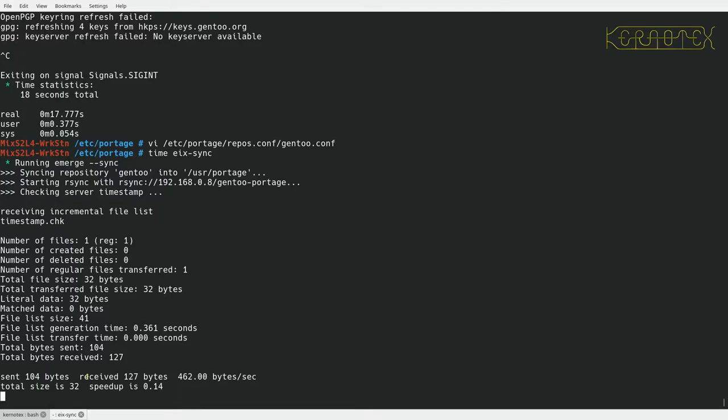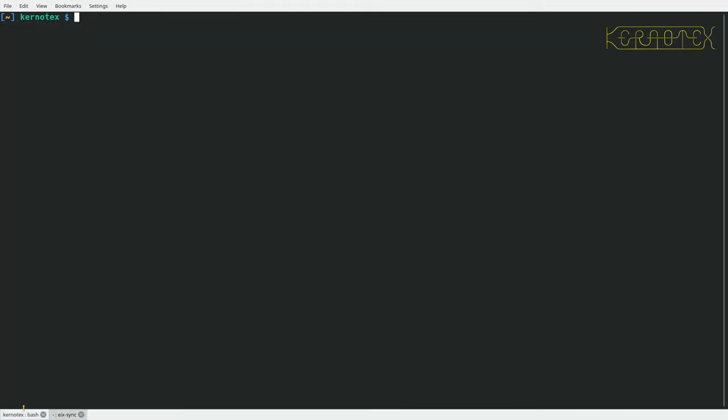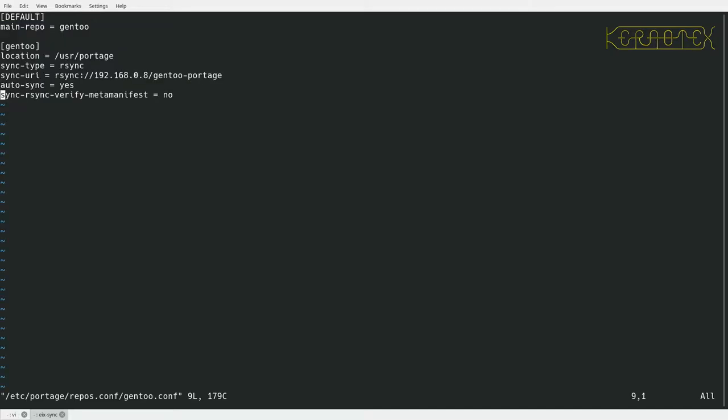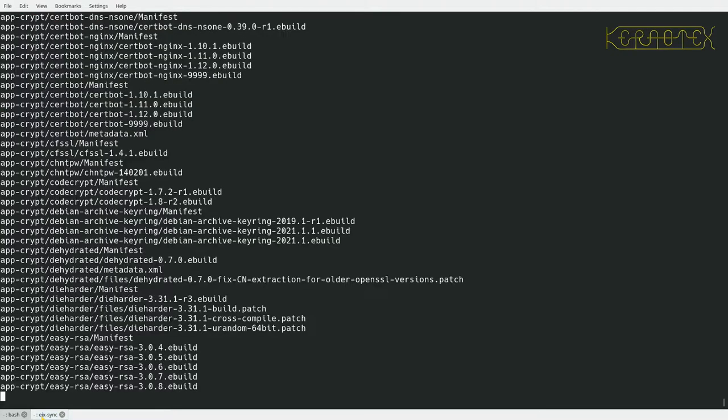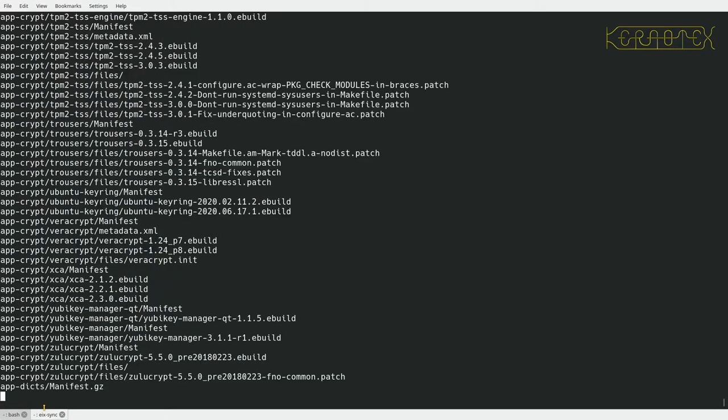But what I should do is go back and change that, because I'm guaranteed to forget. Repos.conf gentoo. Change that back so it's ready to use for next time. And I'll go back to this window here now.